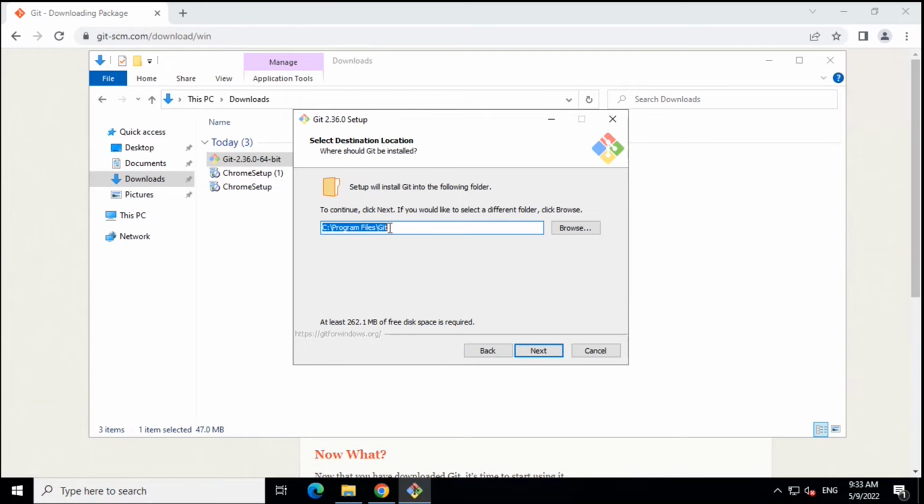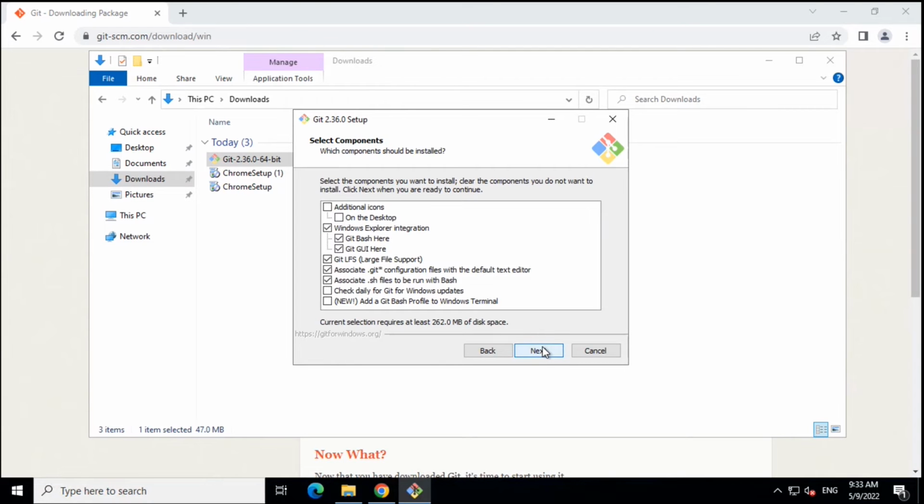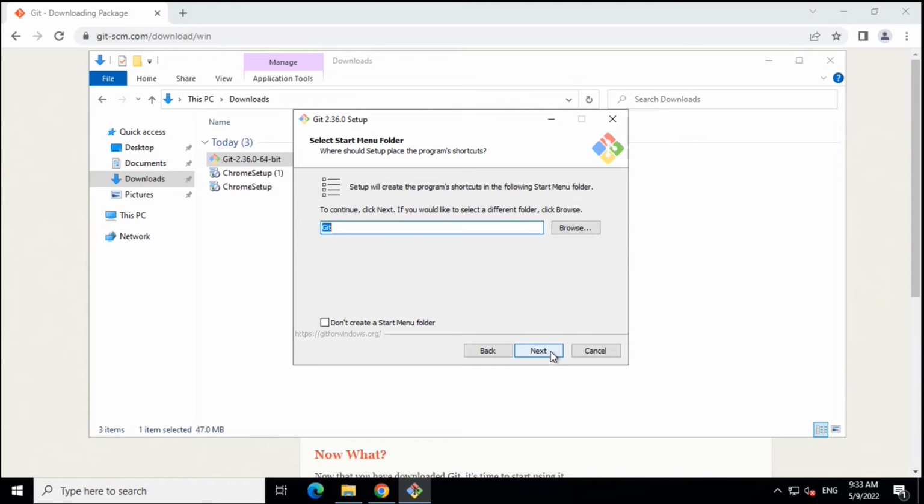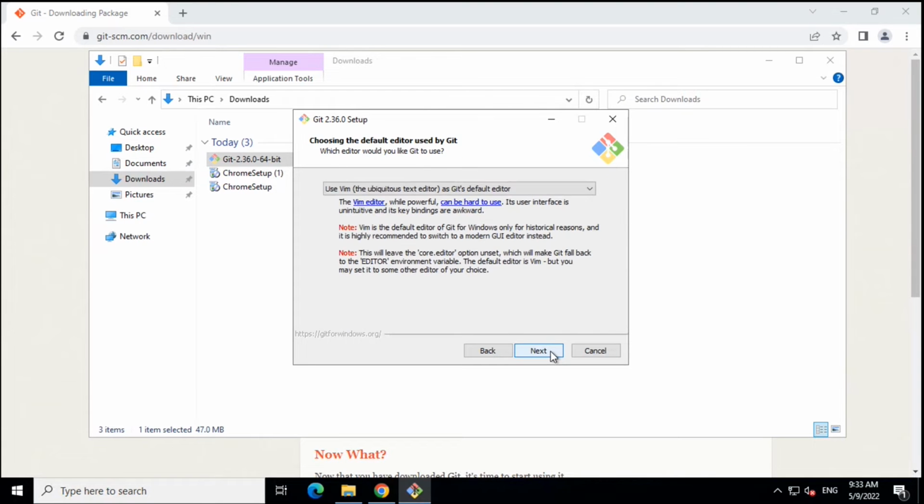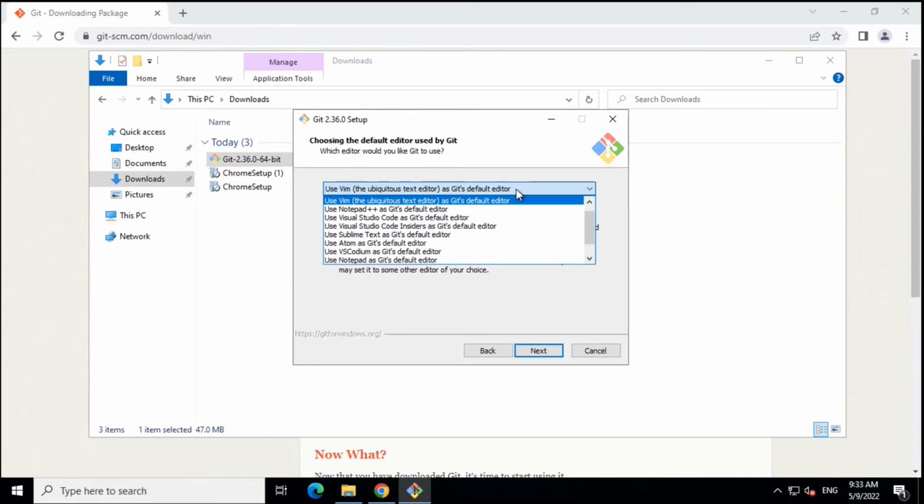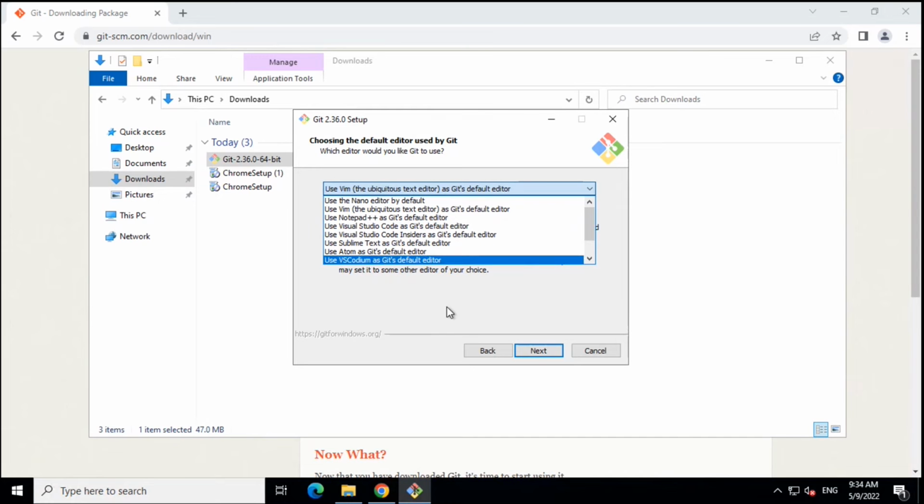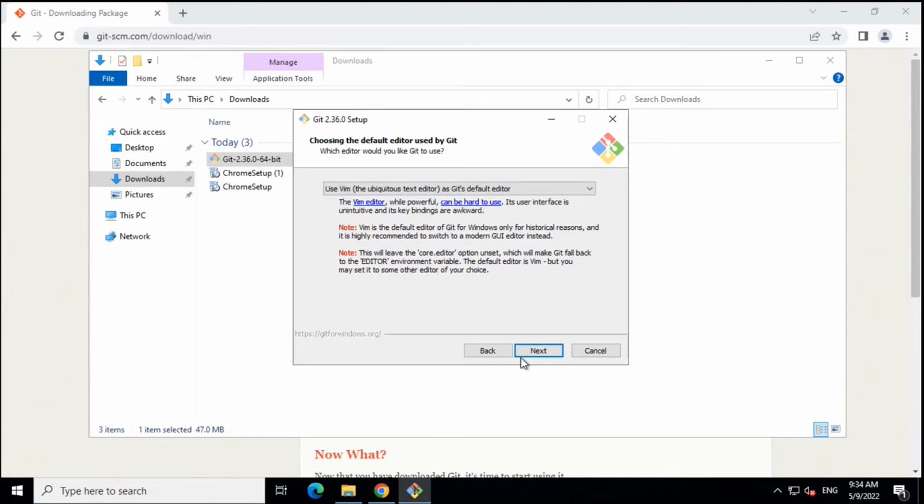Let me select the destination, the default one, I'm not changing it here. And here also no changes are needed. Then next. You can see the option to use Vim as the default editor, or you can use Visual Studio Code or Notepad. In that you can select Notepad as the default editor, or Vim can be used. I'm not changing anything, but you can change your default file editor here.